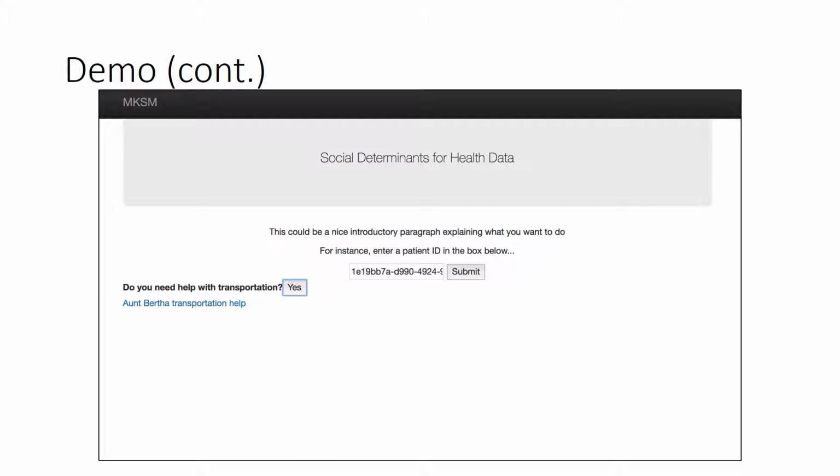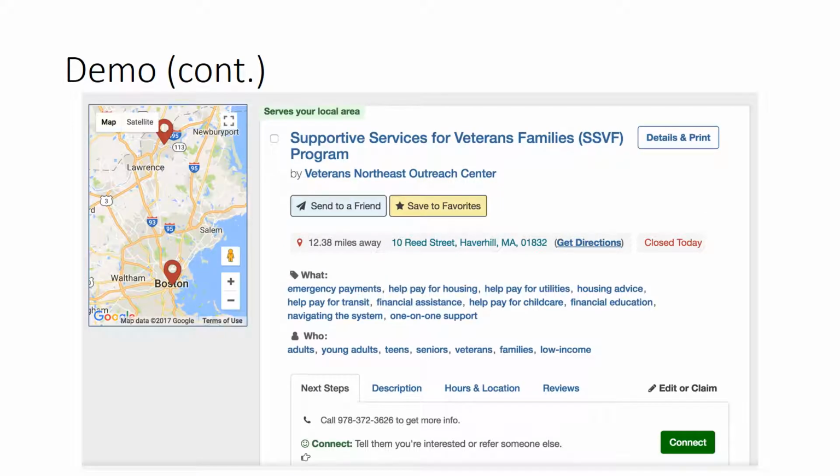Based on the user's response, it will show a link to some useful information on how you can help that patient with their problem. So on this screen, I've clicked yes, and you can see there's an Aunt Bertha transportation help link right there. When we click on that link, it takes us to the Aunt Bertha website, and it has pulled in the postal code of that user. In this case, it was somewhere in Boston. It gives you a scrolling list of services that you can refer that person to help them with their need, in this case, transportation. So that's where our demo stands right now.